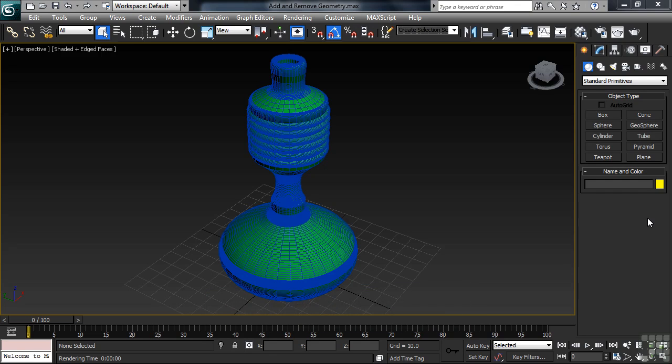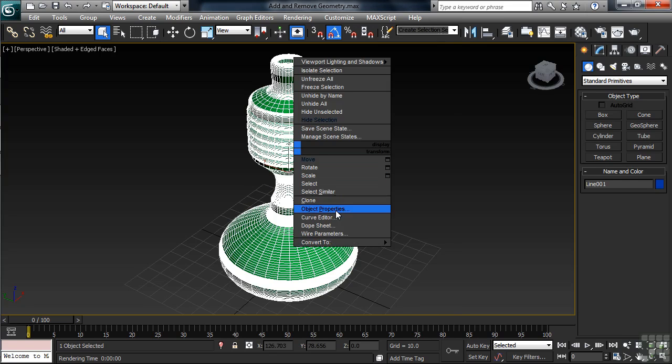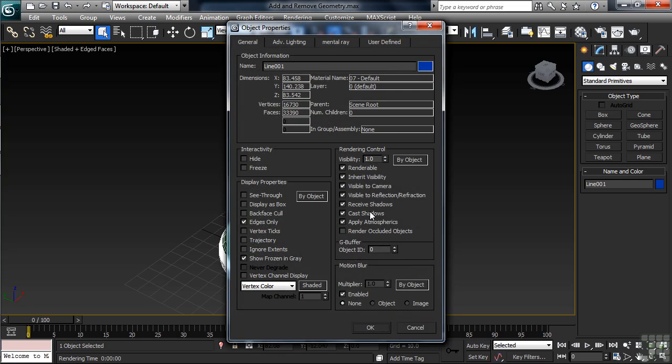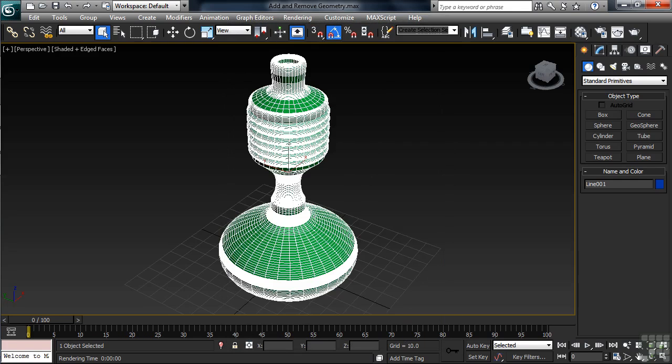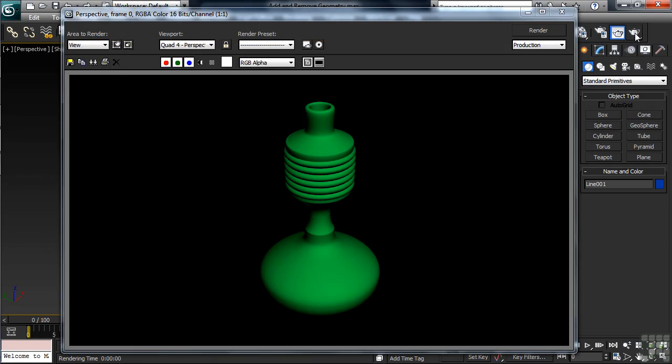Having edged faces active in our view, that being done with the F4 shortcut, reveals that this model certainly has its share of geometry. Let's check the actual weight of our surface. We'll select the object, right-click, then choose Object Properties. Up in the top left area, you'll notice both the vertex and face count. This object is currently weighing in at almost 34,000 faces. Let's close the dialog and render and see how this currently looks. So right now, things are looking very smooth.